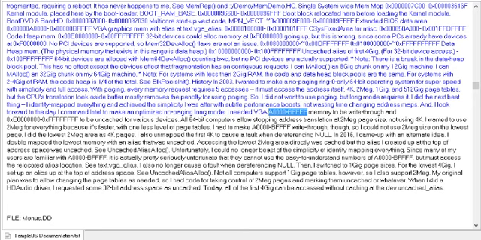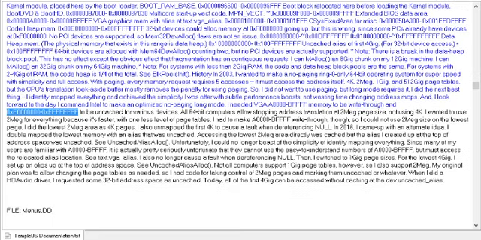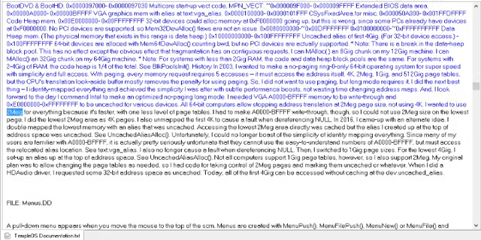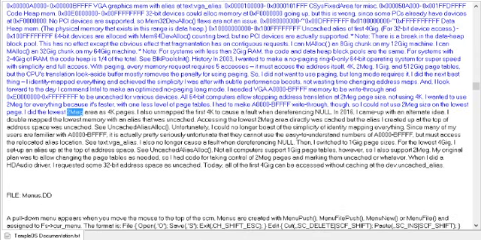I needed 0xA0000-0xBFFFF to be write through and 0xE0000000-0xFFFFFFFF to be uncached for various devices. All 64-bit computers allow stopping address translation at 2 MEG page size, not using 4K. I wanted to use 2 MEG for everything because it's faster, with one less level of page tables. I had to make 0xA0000-0xBFFFF write through, though, so I could not use 2 MEG size on the lowest page. I did the lowest 2 MEG area as 4K pages. I also unmapped the first 4K to cause a fault when dereferencing null.